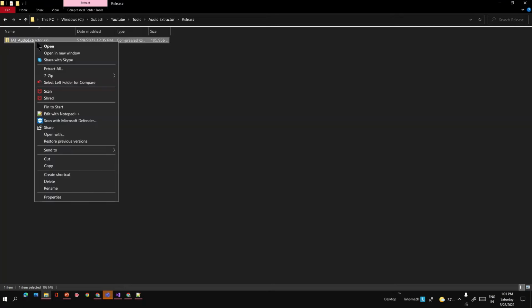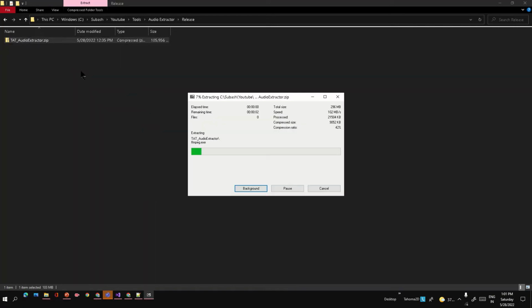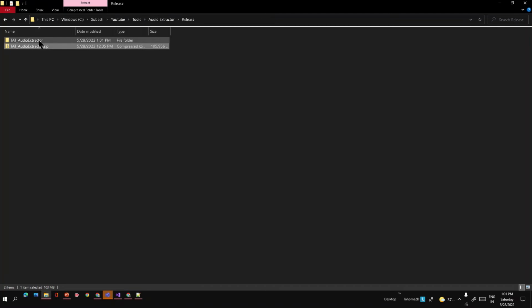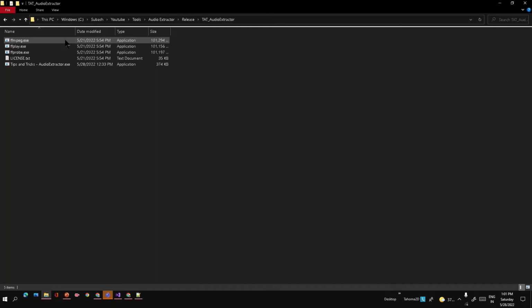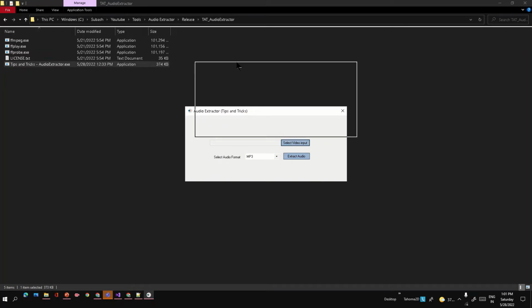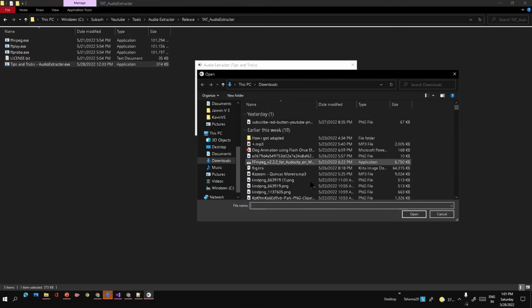Unzip the downloaded zip file. Open the audio extractor folder. Click on audioextractor.exe. So select the input video where the audio needs to be extracted.